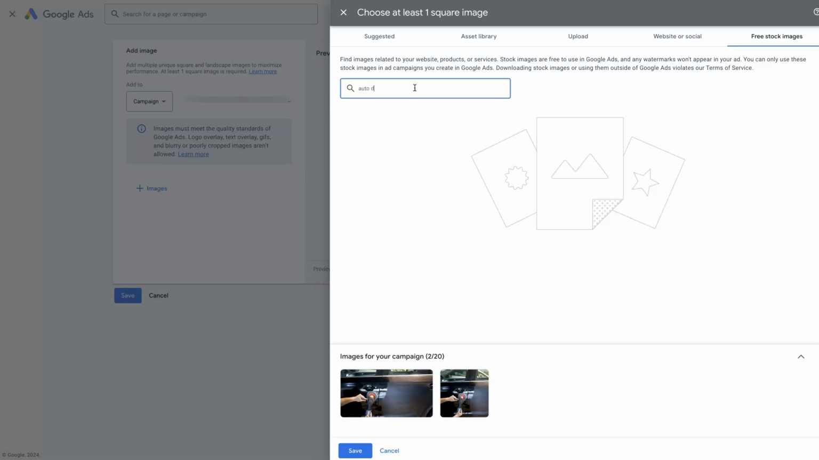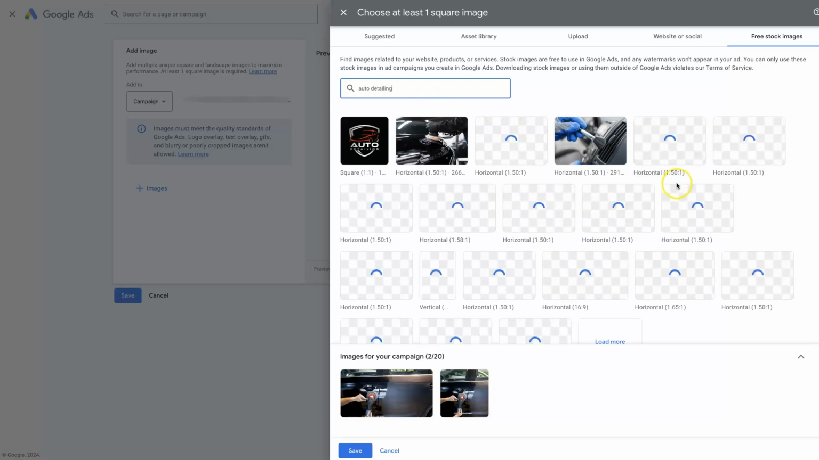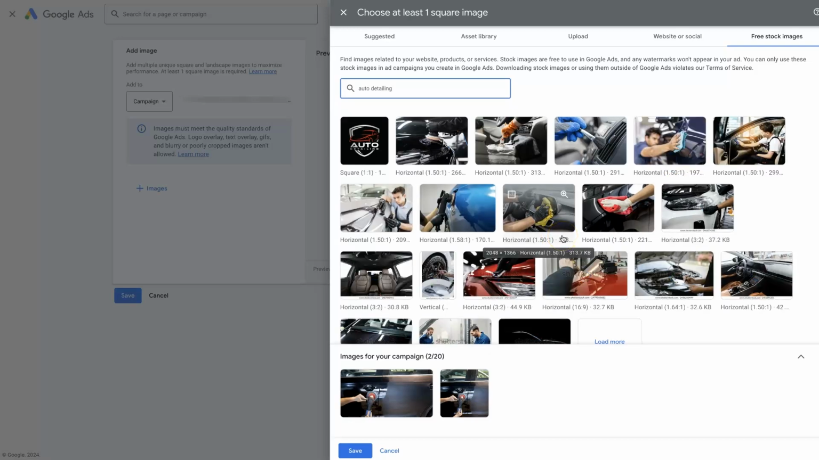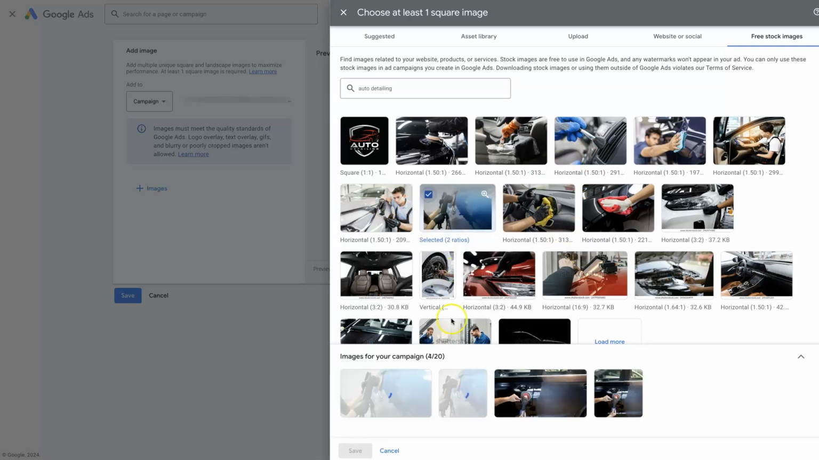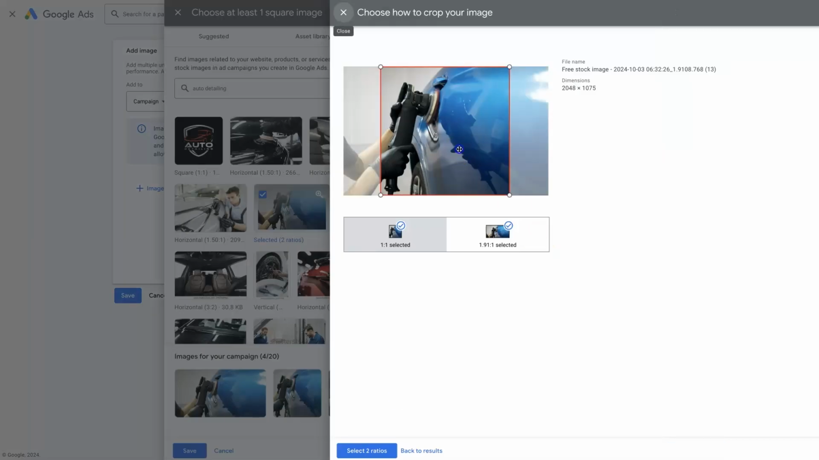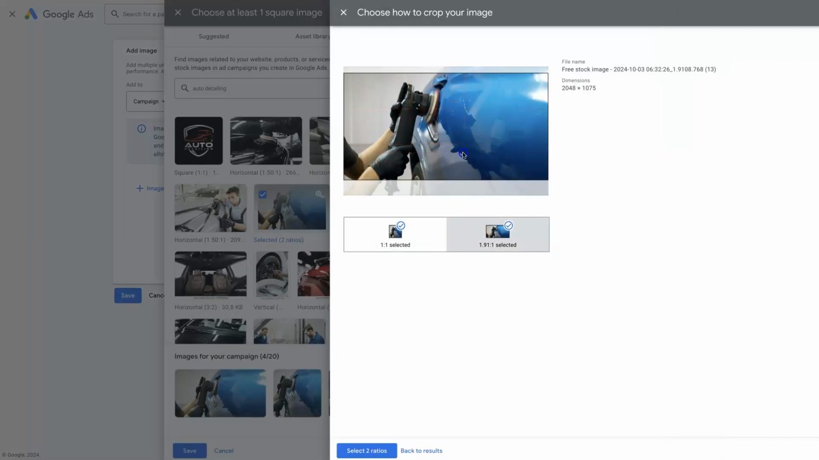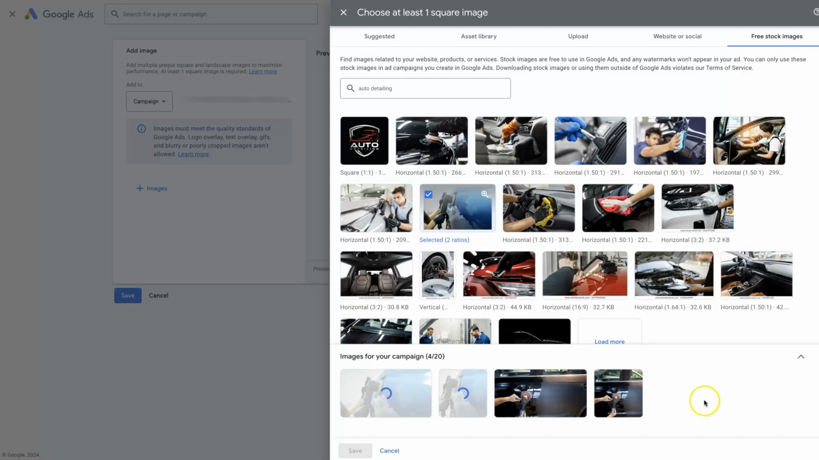So we could type something like auto detailing, click enter, and that's going to pull up a whole bunch of different images we can select. So, you know, here's another one that's like buffing and waxing. We can select that one. It's going to pull it into the campaign. Again, we can go in and adjust things so that it's showing the right part of the image. And it's good to have both rectangle and square images in place. It's going to show usually rectangle images on mobile devices, and then square is going to be more for like desktop computers, that type of thing.